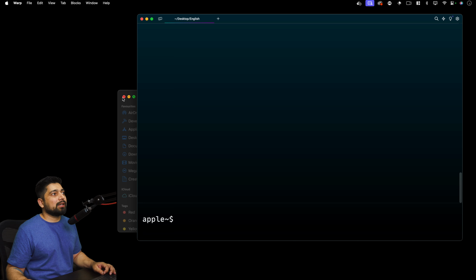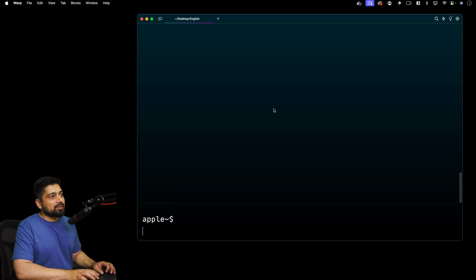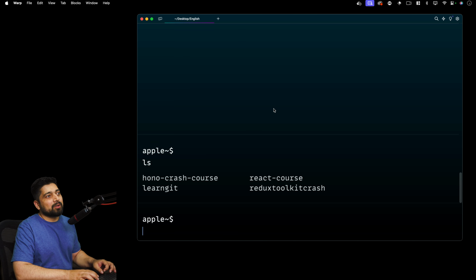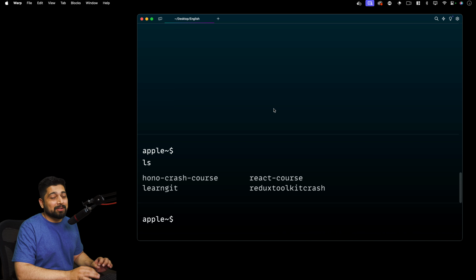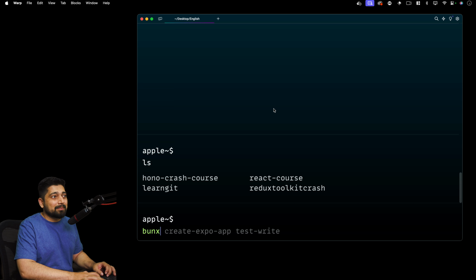So I am already in a folder. I can just remove this, and do a quick ls. I am in a folder where I usually keep all of the YouTube related stuff. I'm going to go ahead and create an app for Expo. Now you might be using npx for this one. I'm going to be using bun because it's ridiculously fast, but the commands are exactly the same. You don't need to worry about that. These days I'm using bun much more. And then we are going to go ahead and say expo-app. And I'm going to call this one chai app.